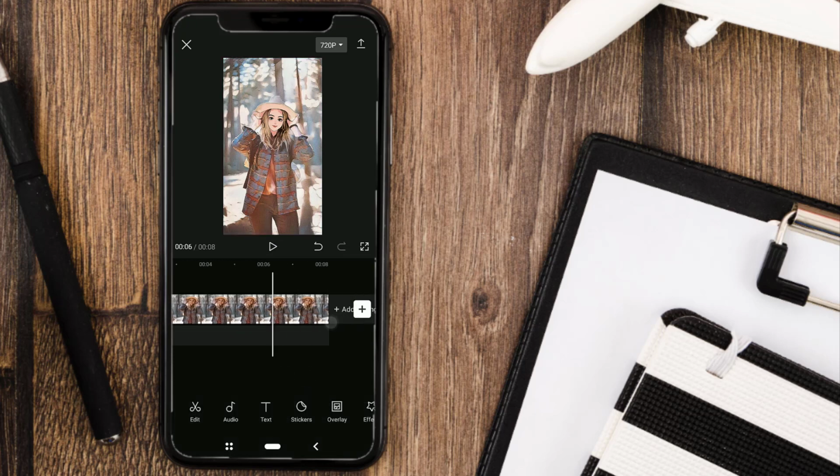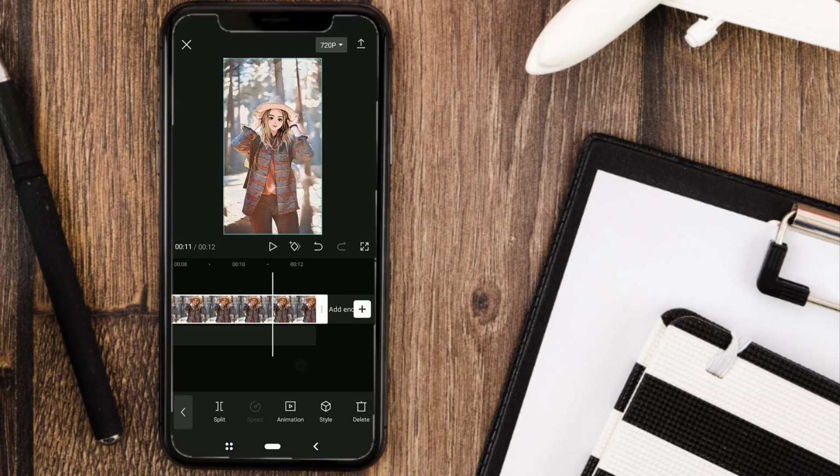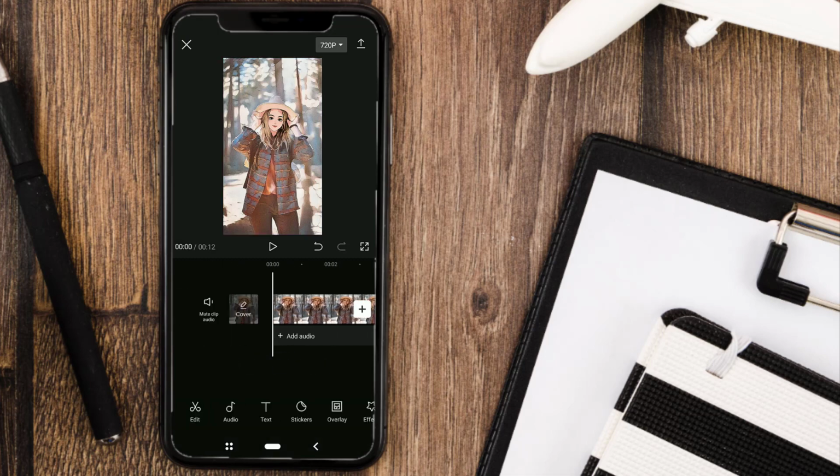Next, extend the duration of your photo to more than 10 seconds. Then export it.